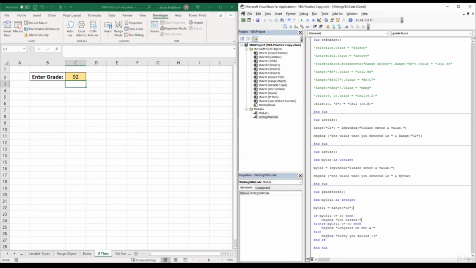So in the first line of our if statement, right after my cell is greater than or equal to 65, we can type in and my cell is less than or equal to 89, then show the message box saying you passed. So let's try this out. If we run our sub, now we get the message box saying congrats on the A, because inside of our cell we have 92, which is greater than or equal to 90. And if we change this to a 75, run our sub, we get the message box saying you passed.